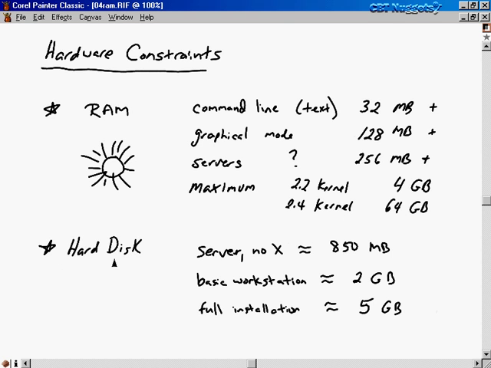But anyway, my problems aside, we'll talk about hard disk space. If we're talking about a server with no X windows, we're talking about 850 megabytes of hard disk space. For a basic workstation installation, there we're talking about all the GUIs, X Windows, Office software, basic stuff like that. We're talking around 2 gigabytes of disk space. And if you're talking about the full installation with web servers and Emacs and every piece of software on the Red Hat installation CDs, then we're talking around 5 gigabytes of space.